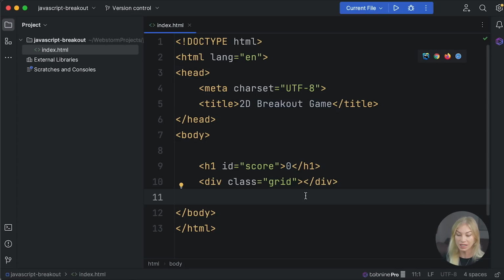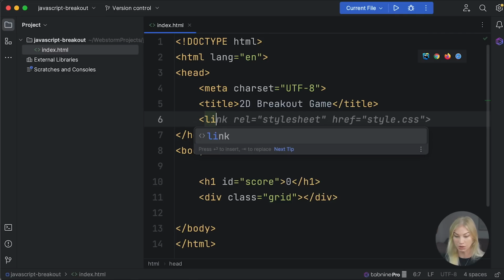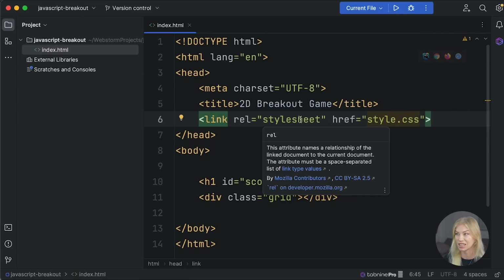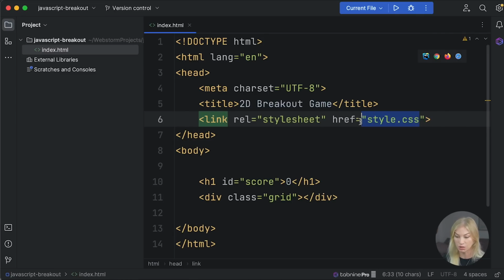Next, we're going to also link up our style sheet. So I'm going to do so up here, link rel stylesheet. Thank you, Tabnine, for suggesting that. And there's the href. We're just going to put the file name. So it's suggested style.css. I'm kind of happy with that name.